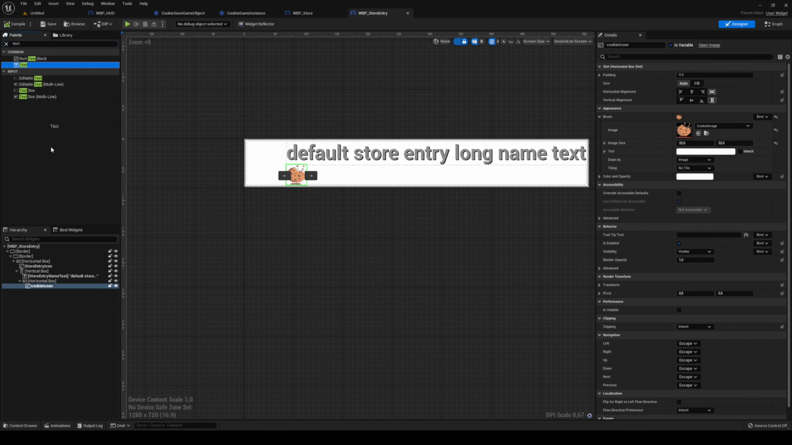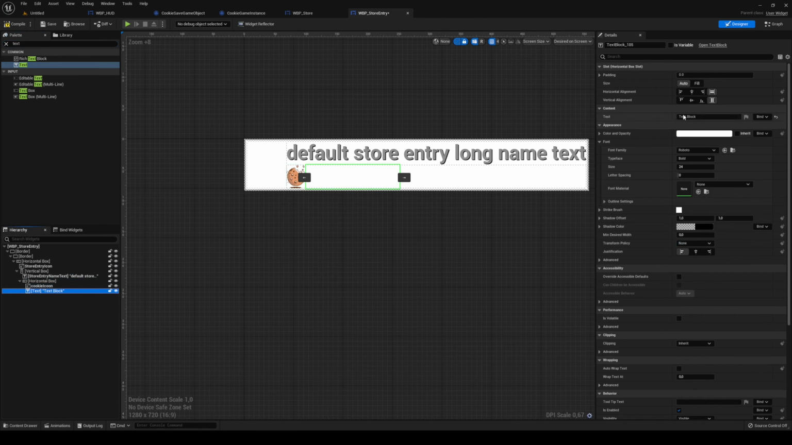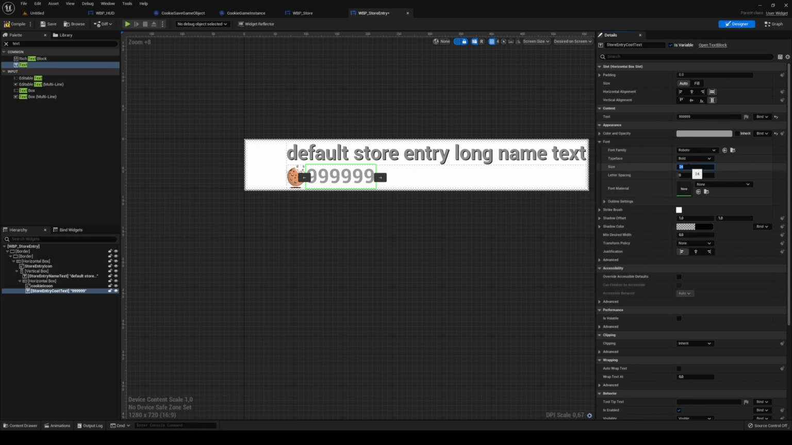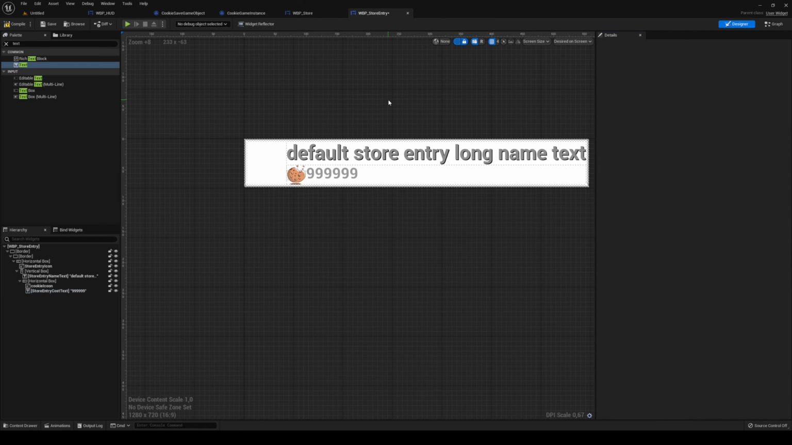And then I'm going to add a text inside of that box. It's going to be variable. This one is going to be the store entry cost text. Default of 9999. It's going to be a darker, maybe a bit smaller. Right, so that's our cost as well.